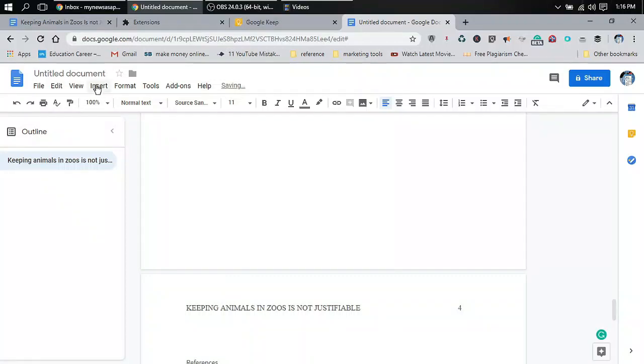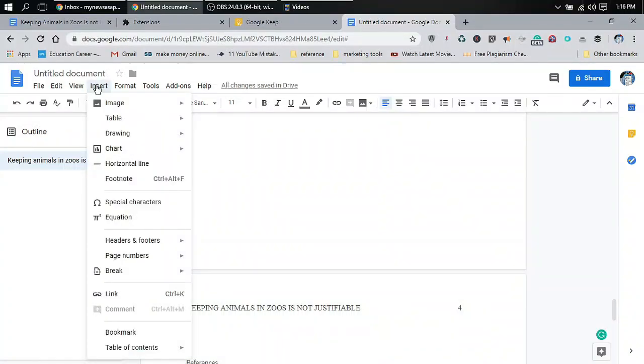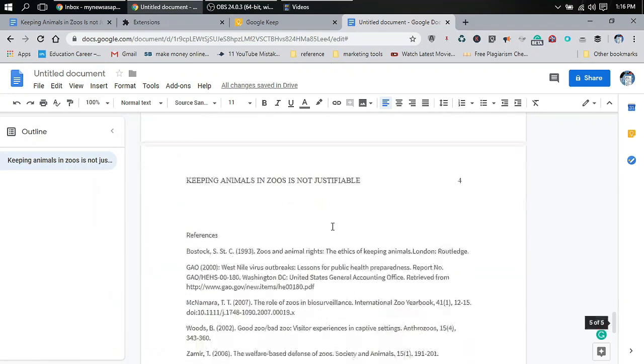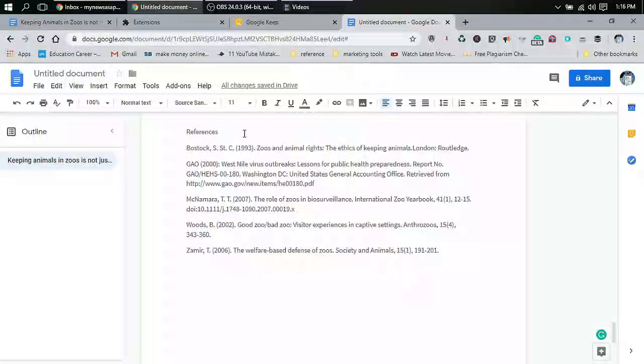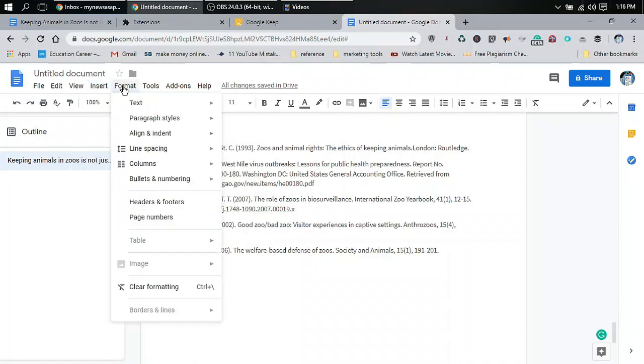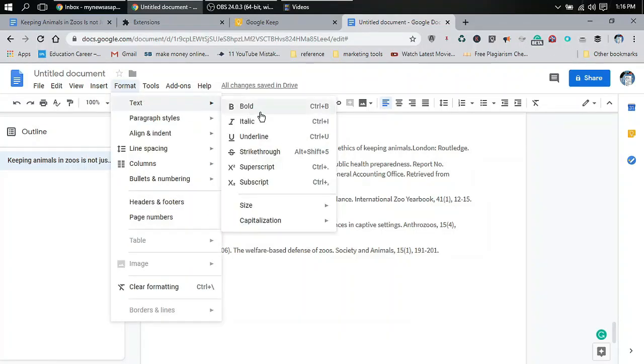As you can see, we also have shortcuts. For example, a page break can be inserted automatically by pressing the Ctrl Enter key. These are some of the shortcuts that you can learn at your own time. We have different shortcuts.